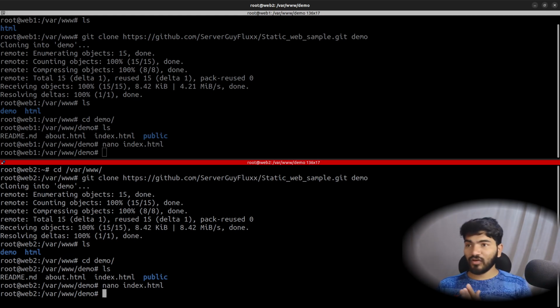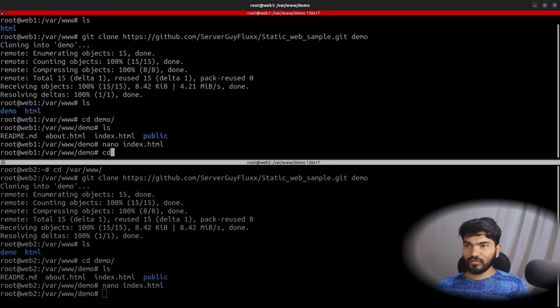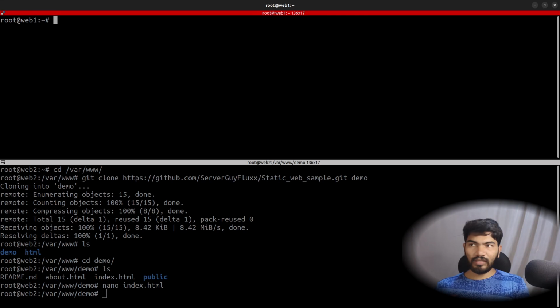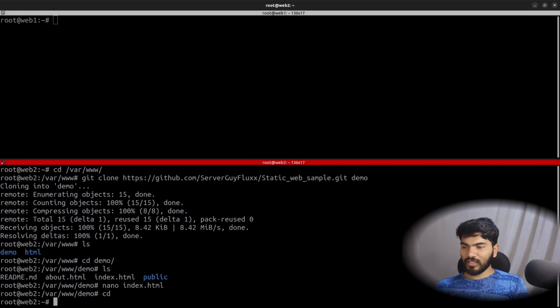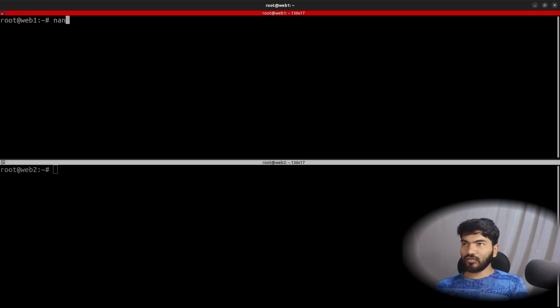Okay, so once you save the files, last thing we need to do is we need to change the Nginx configurations. Okay, so right now the work in this particular directory is done. So let's do cd and clear the screen. Same for this one, cd and clear the screen.